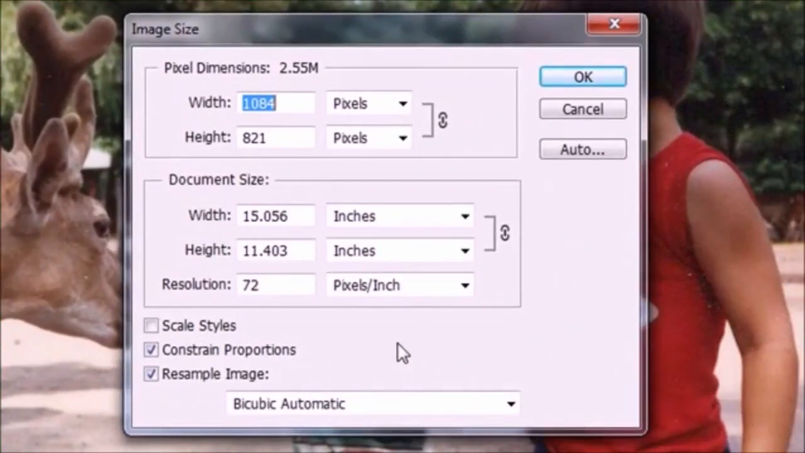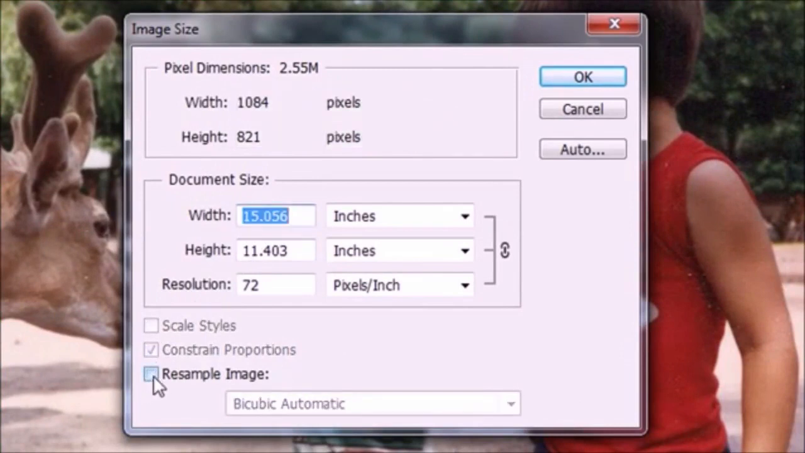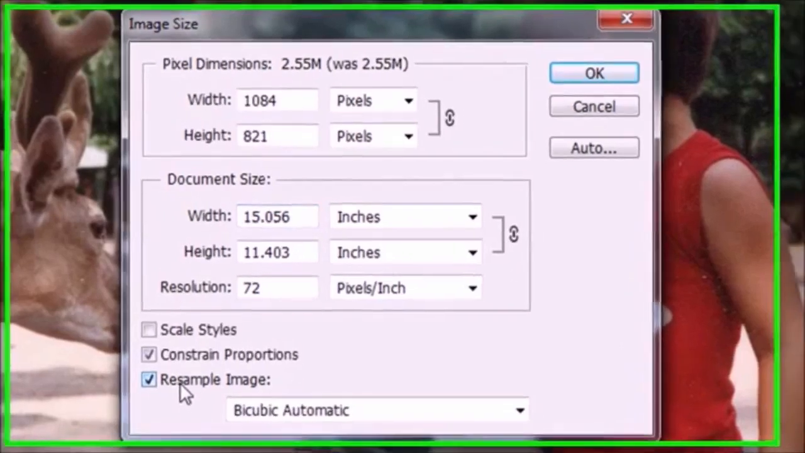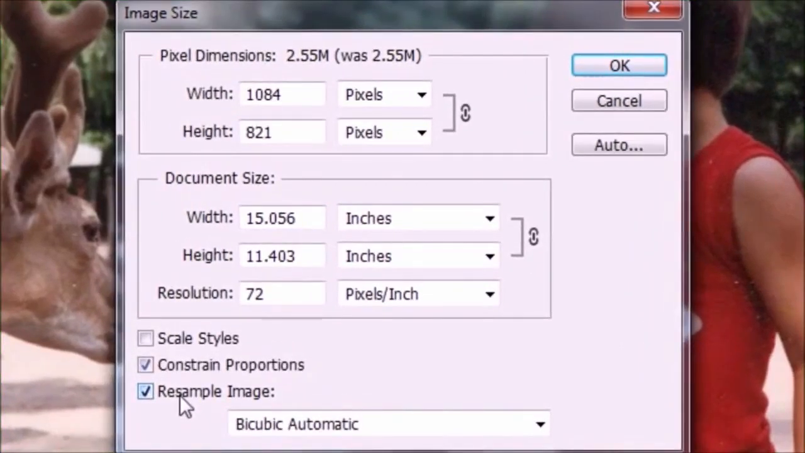Now what this allows you to do is change the image's size. Now if you don't have all these options available, then what you need to do is make sure that Resample Image checkbox is checked. This pretty much allows you to change the size of the image. That's all it means, resize image.